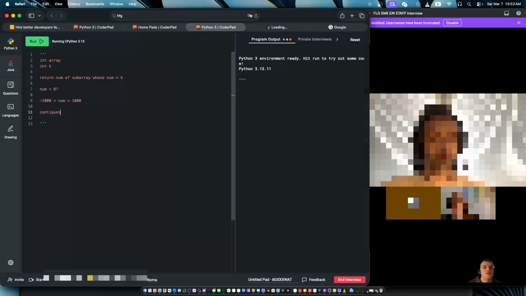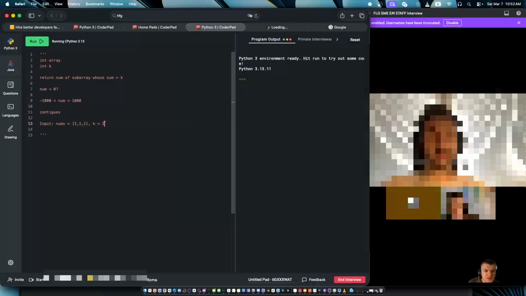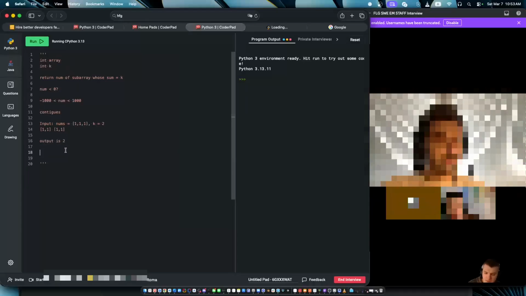Sum is equal to k. For example, let's say here, what would the output be for this example? In this case, it should be two. The first one, one, and the second one, one. Okay. So the output is two. And how long can the array itself be?